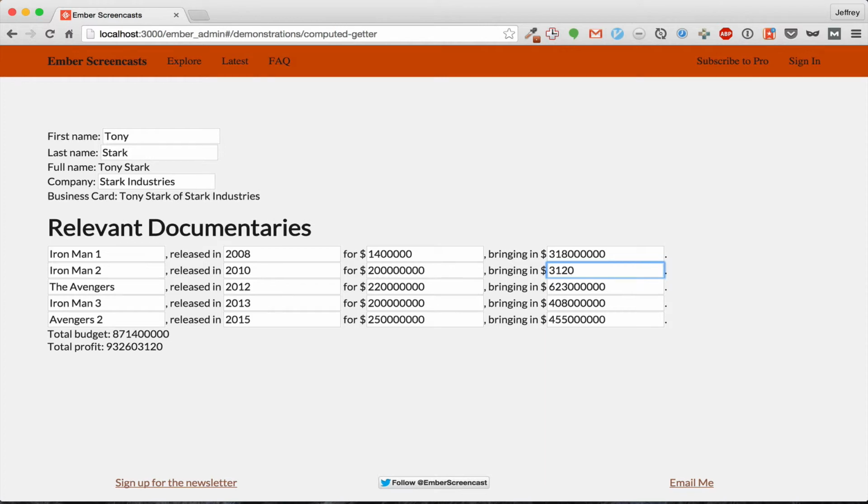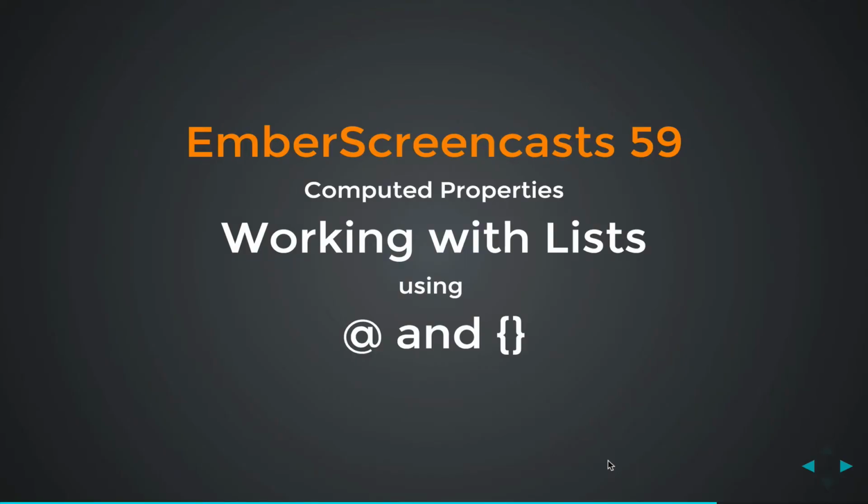or the box office. So in this episode, we learned how to use the @ symbol and the curly braces inside your computed property keys in order to better work with lists.